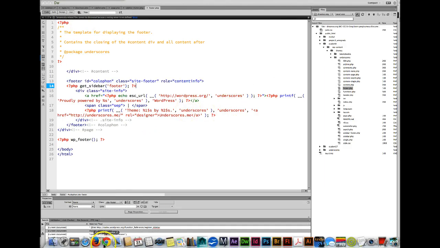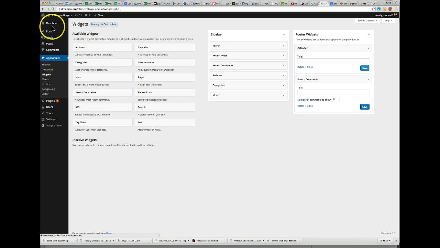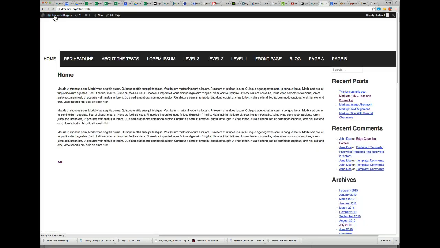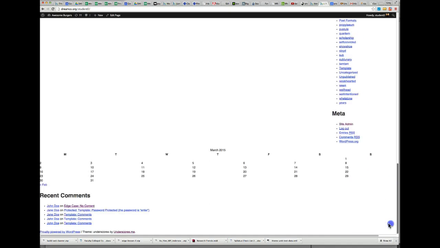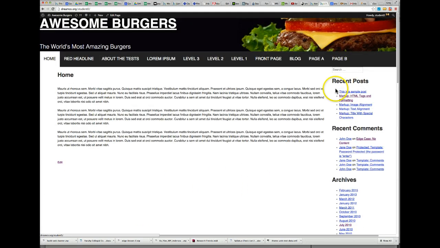So now we can go back to the website and we can go to the front end of the website and we can scroll down and see if our footers that we dragged in there are going to appear. So if we scroll down to the bottom of the website, sure enough, we see this information here. This is the calendar widget that I dragged in, and the recent comments. And of course, this is not formatted in any kind of attractive manner. It just is showing up, which is all that we really asked it to do at this point.